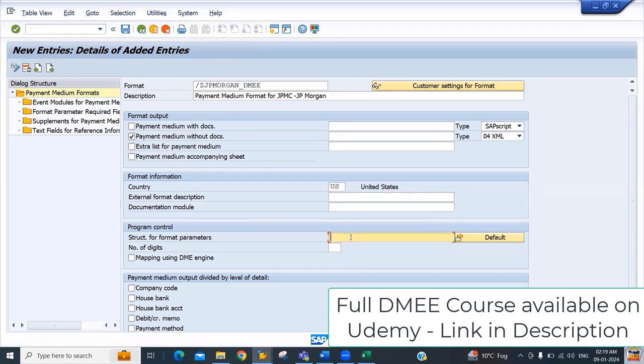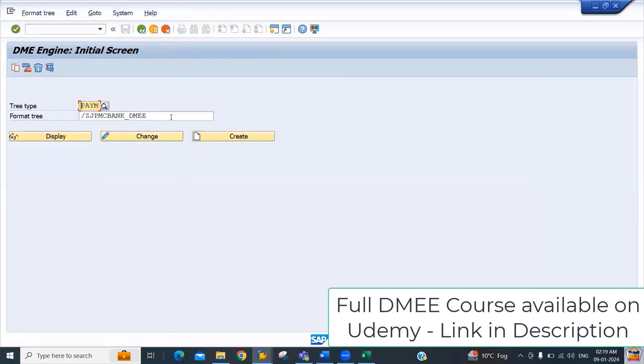Then you can give the reference of your structure for the format parameter. Remember that FPM_SEPA, so here we can give the reference of that. And after that, we can select this checkbox, mapping using the DME engine. So select mapping using DME engine, enter. And the system is going to give you a button here for the DME engine. Click on this.